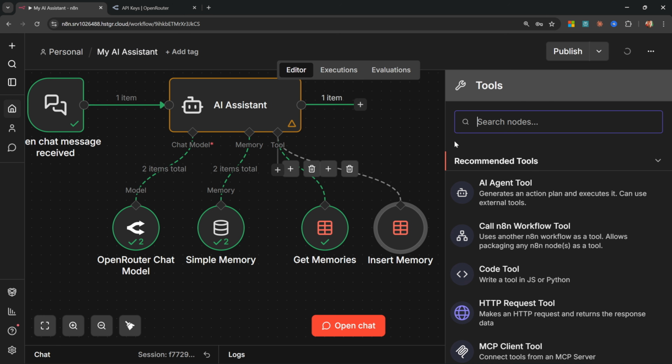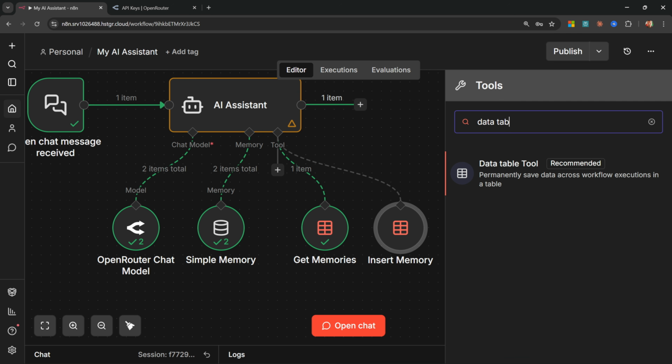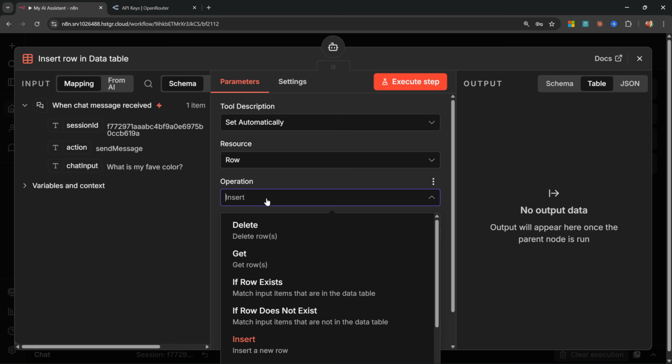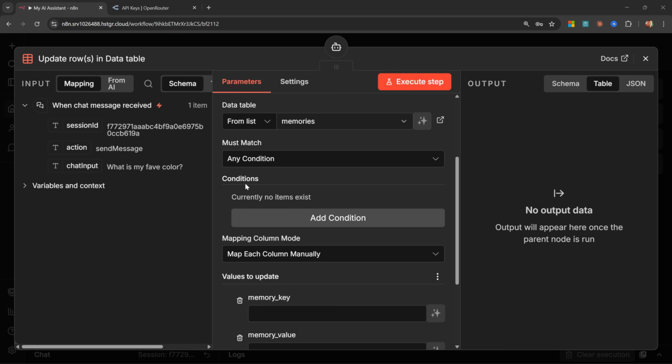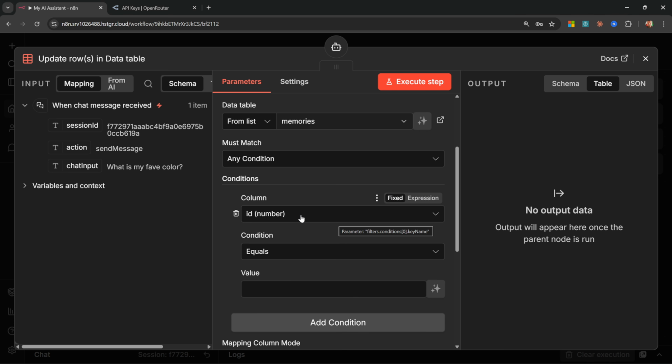Let's add 1 more tool. Again, we'll search for data table. For the operation, let's select update. From the list, let's select memories. Then under conditions, let's add a new condition.